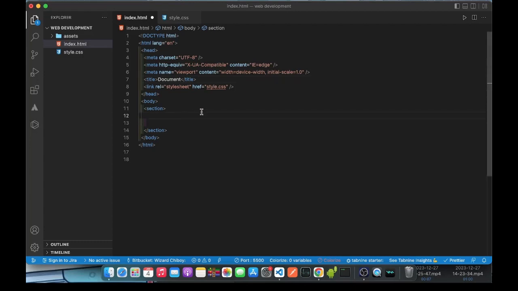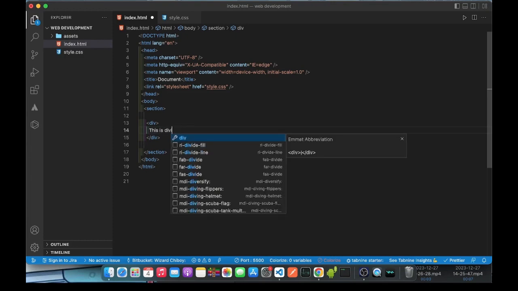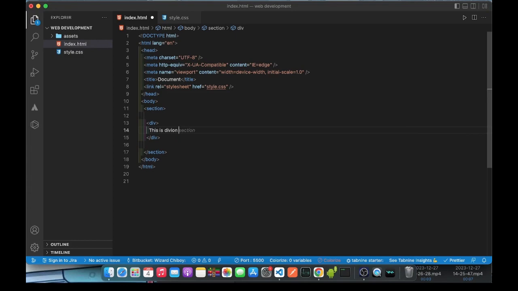Okay, now let's say inside the body we have a section, and inside this section I have a div. Inside this div I'm going to write: this is division 1. Then I'll copy this div and replicate it again and say this is division 2.